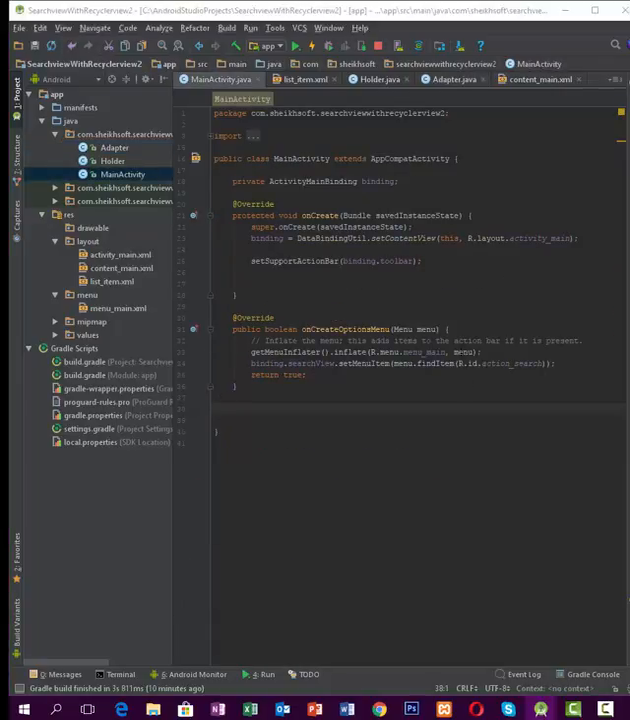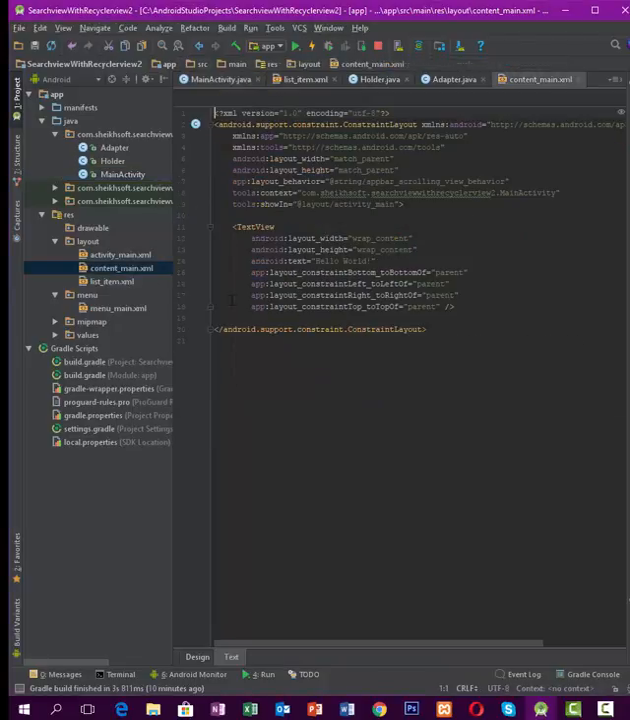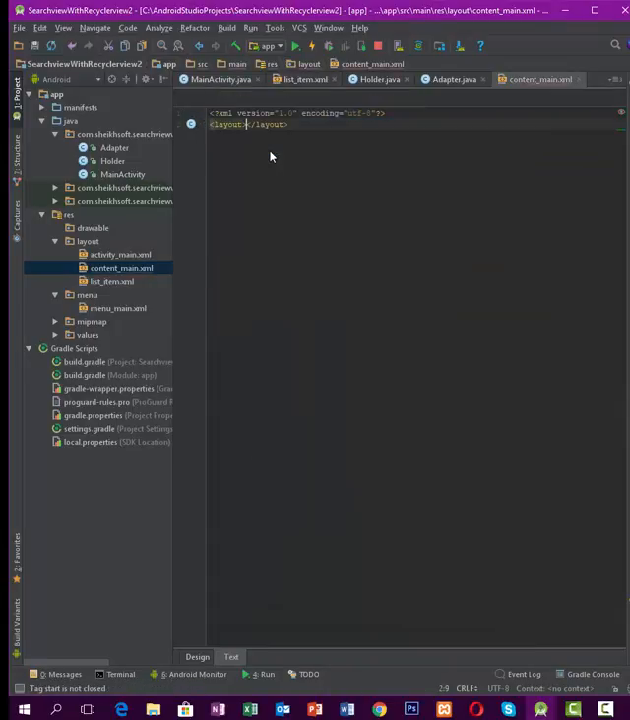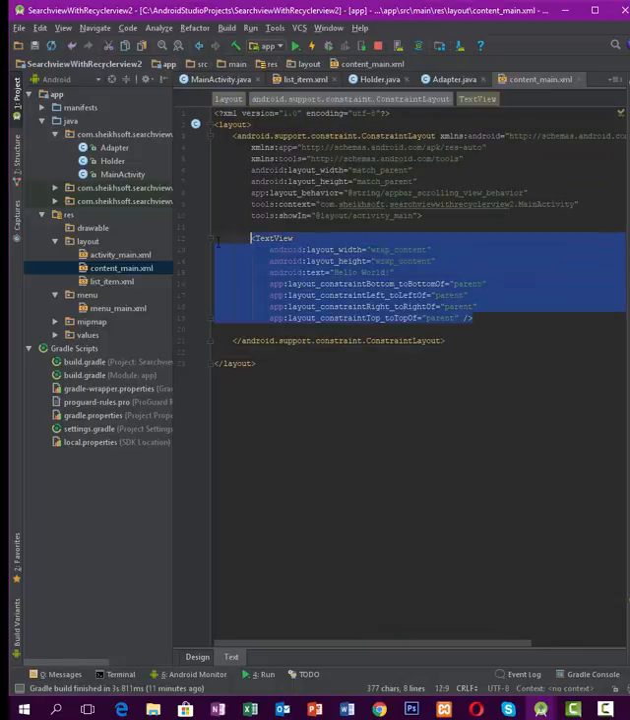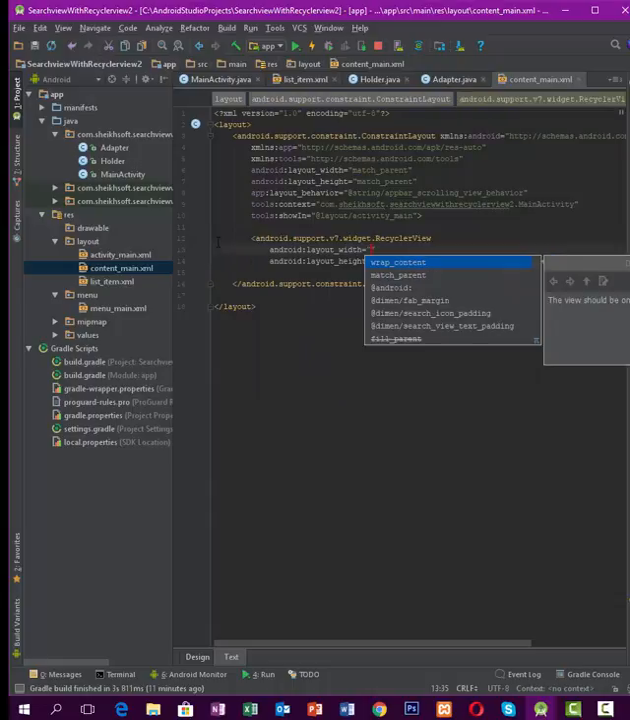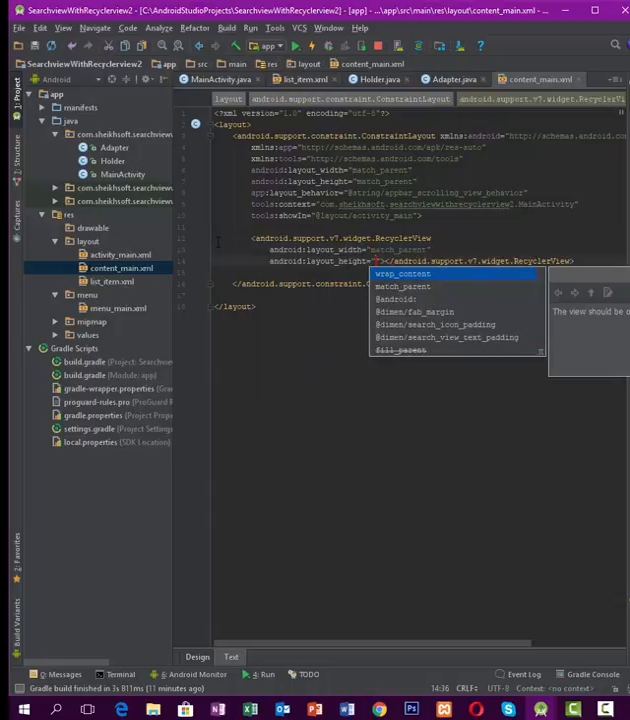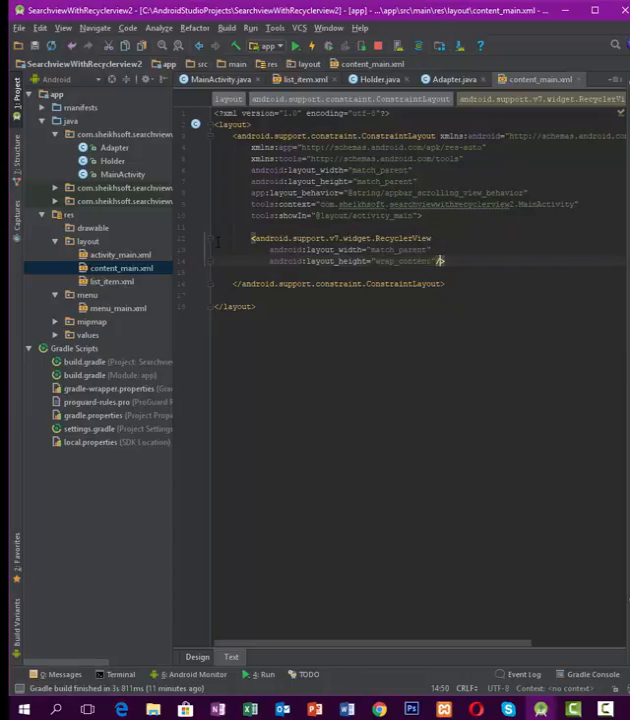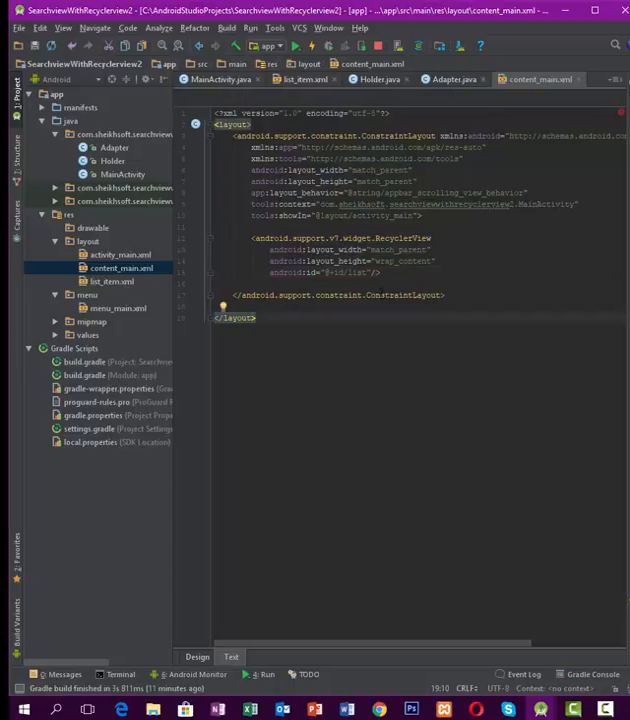Now let's set up the adapter for the RecyclerView. We use data binding here, so wrap it in the layout fragment, and this is the RecyclerView. Just set width and height match parent, and give an ID to access through data binding. I name it list.